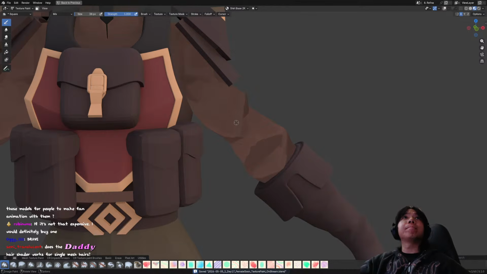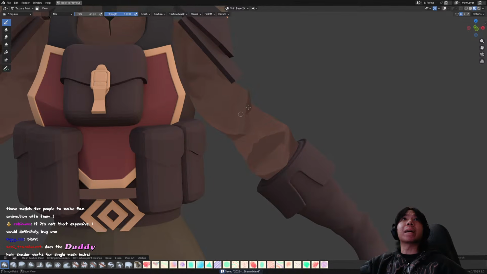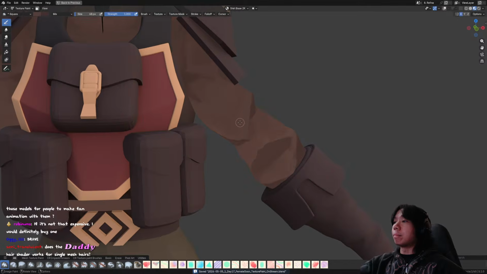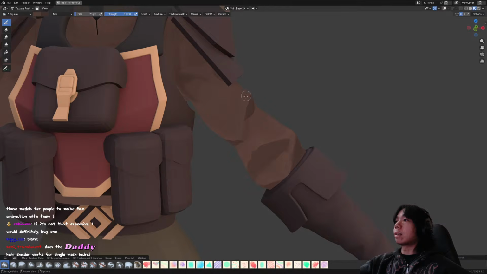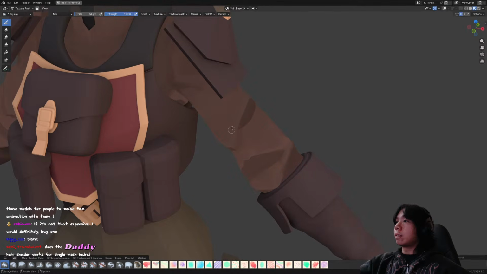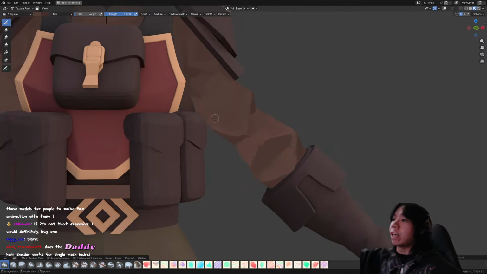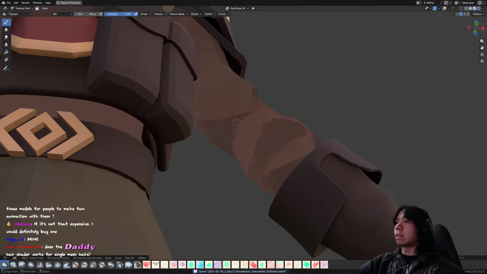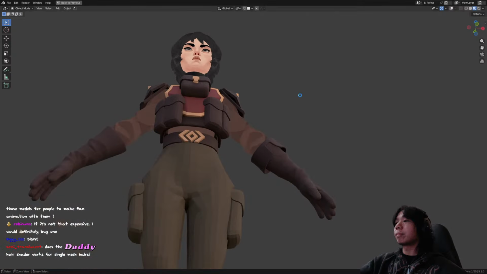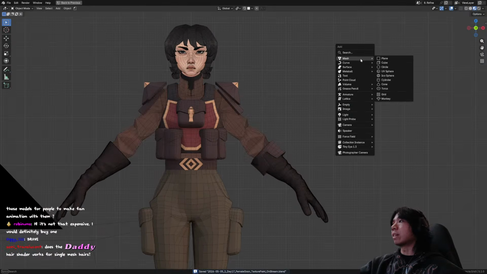Brave. Does the tiny hair shader work for single mesh hairs? Yes, you just have to make sure that the UVs are unwrapped accordingly, right? So the way I have the shaders work is that the root is on the left side of the UVs, and the tip is on the right. So as long as you, let me show you an example actually.